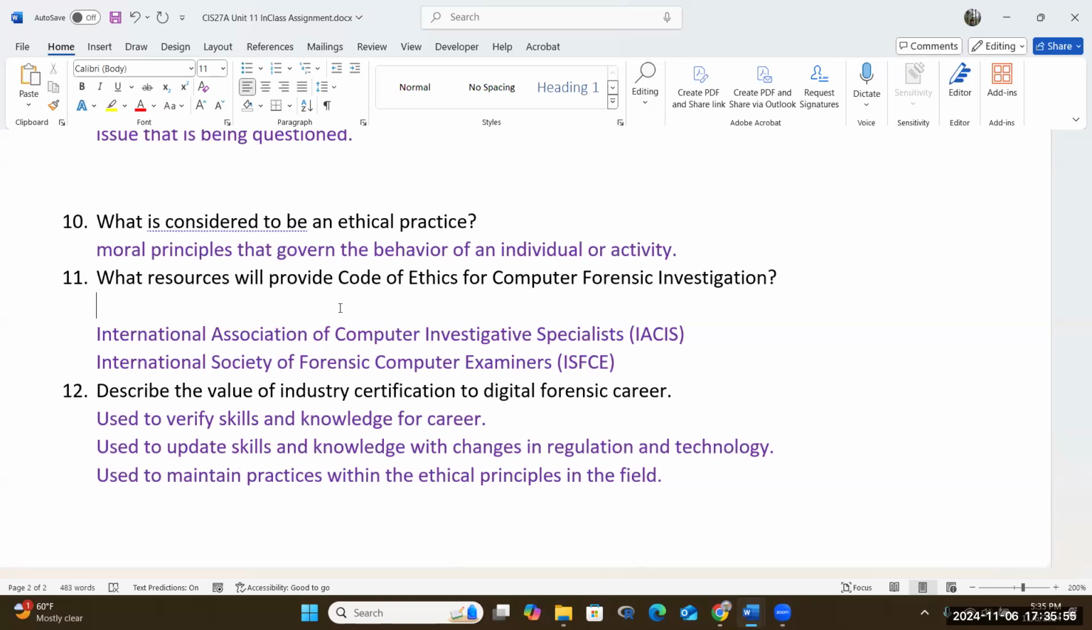So certification allows you to verify the skills that you have. And then it requires that you update your skills and knowledge. So to renew your certification, you have to retrain, recertify, or go take a class or be able to get the credit units that you need for certifications every 3 years. That's most technical certification. And then you can use certification to maintain practices under the ethical principles for the field. And that just tells the world that you are able to perform as a professional in this area.